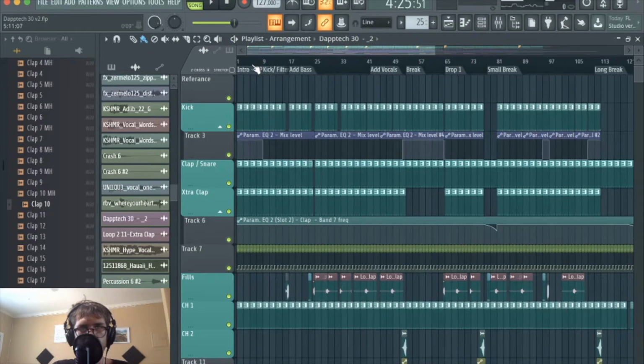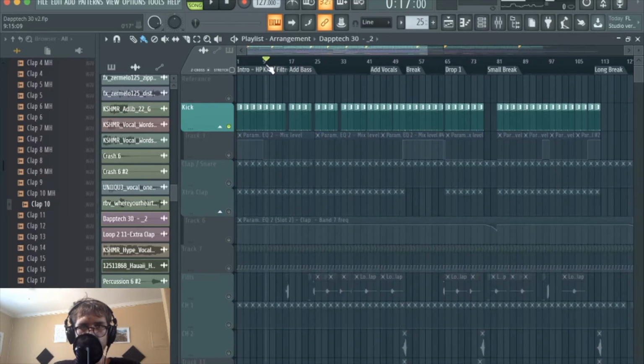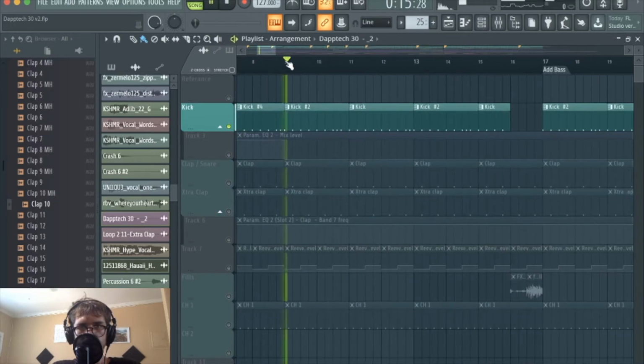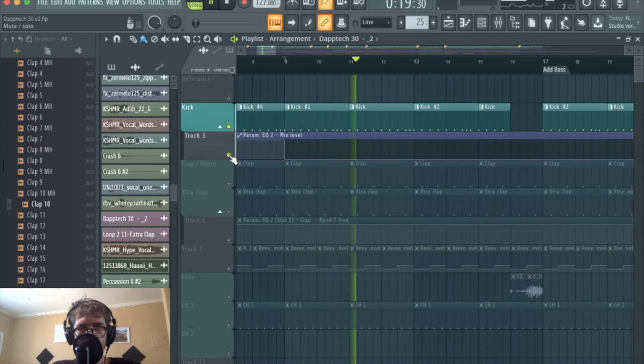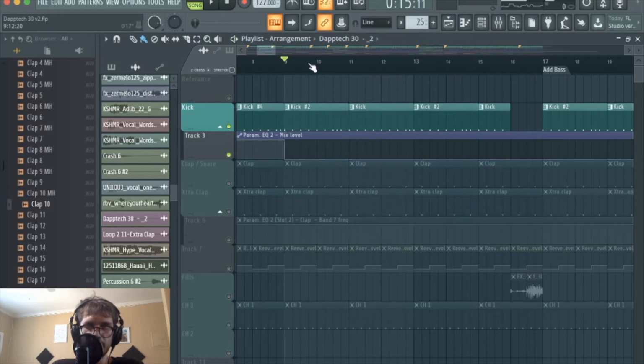All right, so the most important element of house is definitely the kick drum. So I'll show you what we got going on here. Yeah, so just a fat 909 style kick.